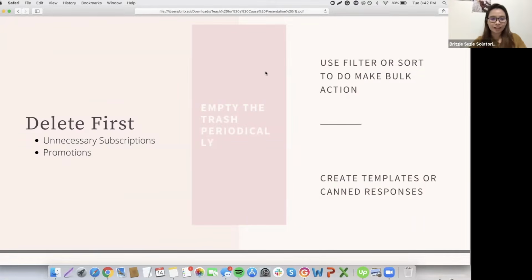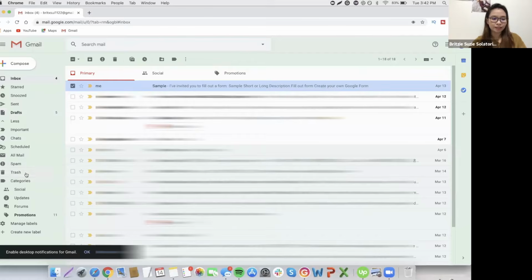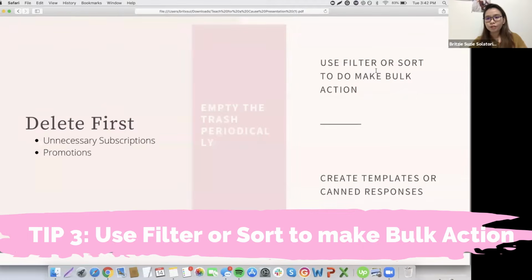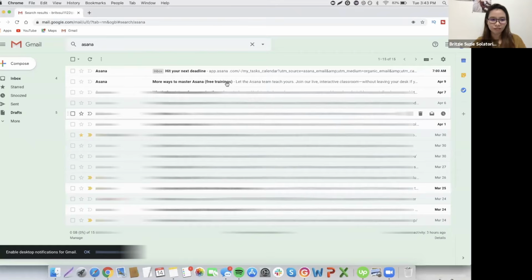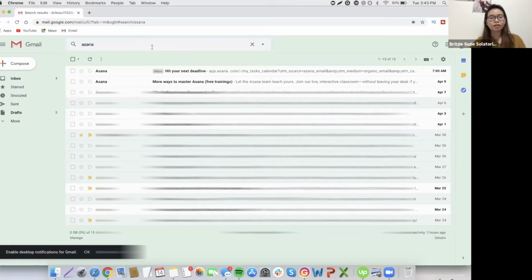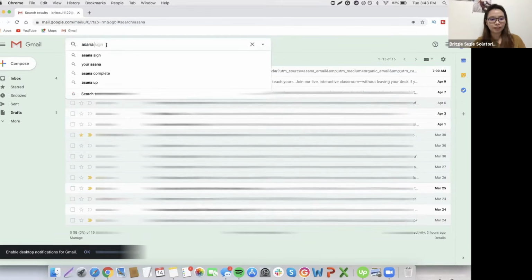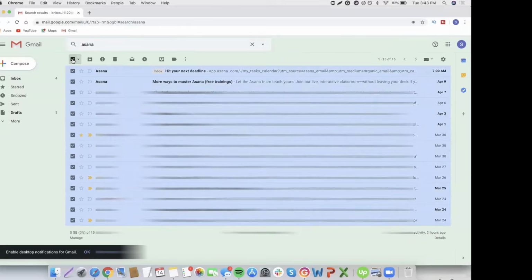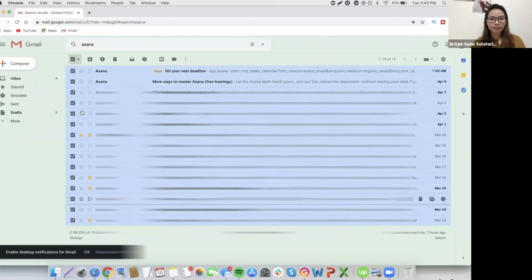And then, here pala, dito mo makikita yung trash bin. Every month, you can just click here sa itaas kung marami ka nang na-delete and you can just click delete forever. Then also, use filter or sort to make bulk actions. Para hindi nyo isa-isa na i-delete, you can just type it as sana kung sino yung nagpadala or kung meron kayong keyword na alam na gusto nyong i-delete. So you can just do that like this one and then click here sa itaas para ma-highlight lahat and you can delete it right here.